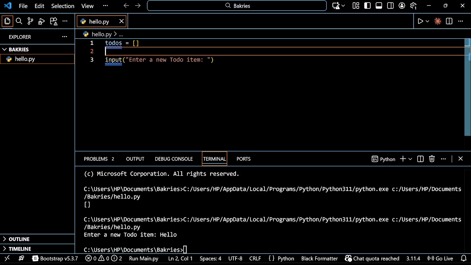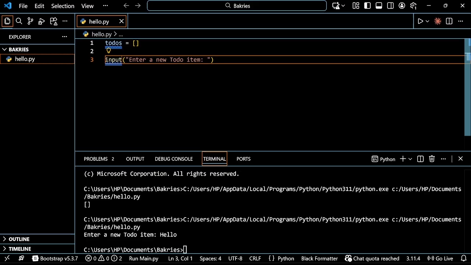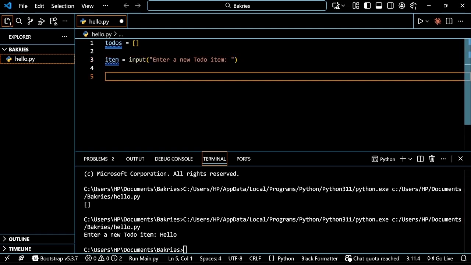Remember, to use the data entered here, we need to set it to a variable as well. So we can say item equals input. Now whatever the user entered is saved in this item. If we run the program, we are still going to get the same thing because we didn't do anything with item. So here we can print item.